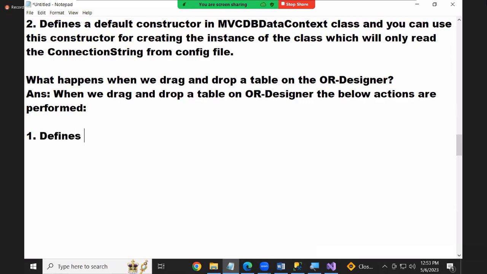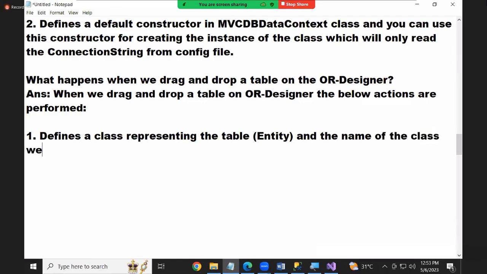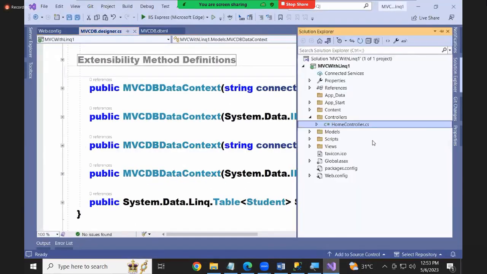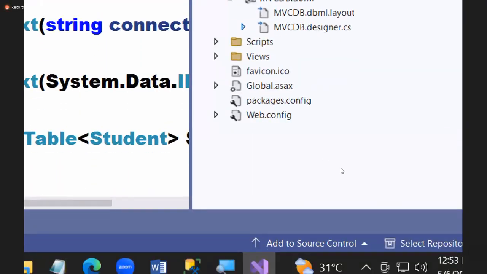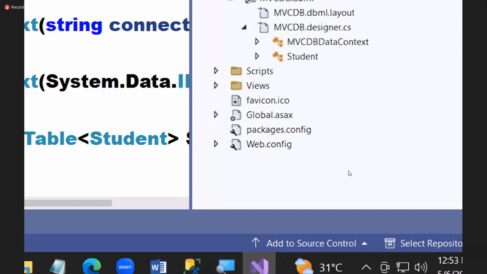First one: defines a class representing the table, and the name of the class will be the same as the table name. Table is a class now. That's what I said to you. What is your table? Student. Your class is called Student. Check it out in your file now. A second class came into the picture now. Now you drag and drop another table, another class will come. However many tables you drag and drop, that many classes will come there. Are you getting me? Okay, this is the first thing.